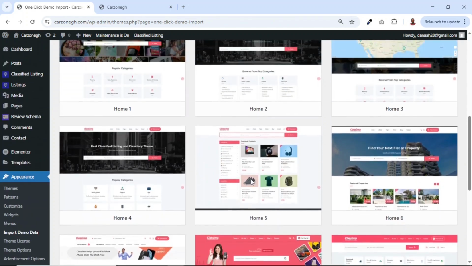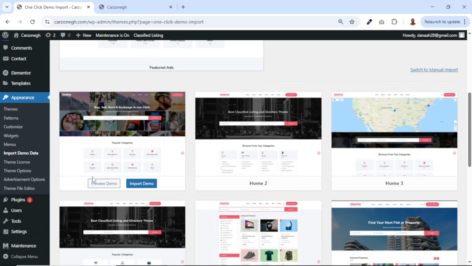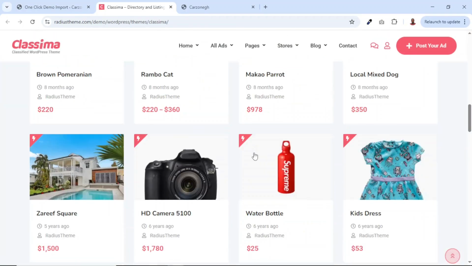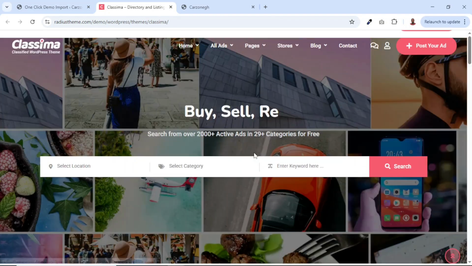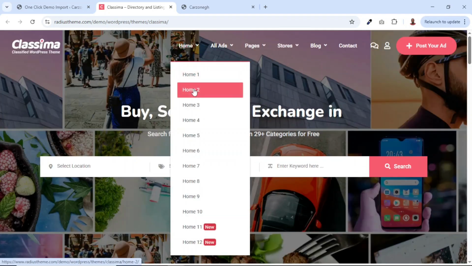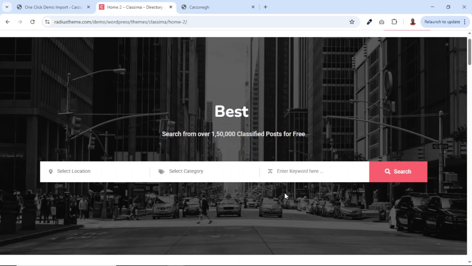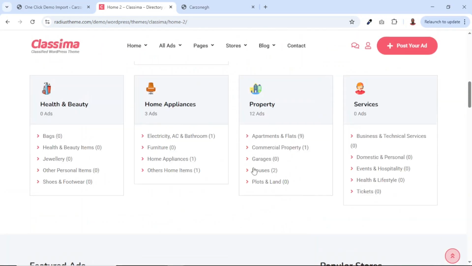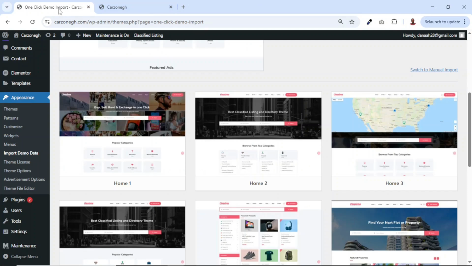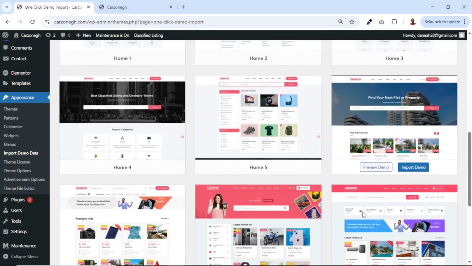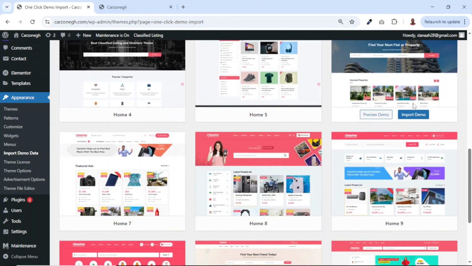For instance, if I want to use the homepage one, I can preview the demo like this to see how it looks like. You can also come here and choose the next one, homepage 2. So this is how they will look like. I can exit from here. For this demonstration, I'm going to use homepage 6. And I have it right here. So upon hover, I just click on import demo.